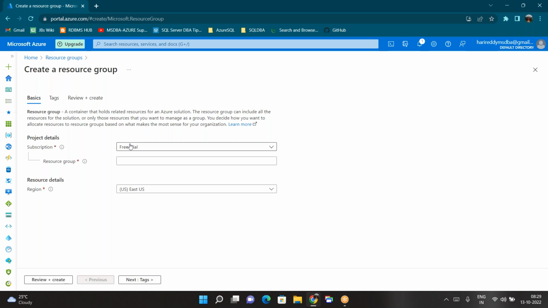I told you, right? When you are working with a portal, you can directly select the subscription. But when you are working with a command prompt like PowerShell, shell scripting, Python, R language, you need to get the subscription ID. But when you are working with a portal, you can directly get the subscription name, sir. If you have different subscriptions, you need to select here under which subscription I need to create my resource group. Currently I have only one subscription, so I'm selecting that subscription, sir.